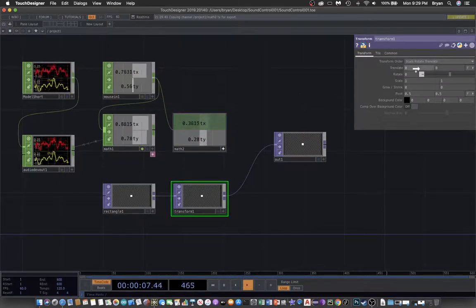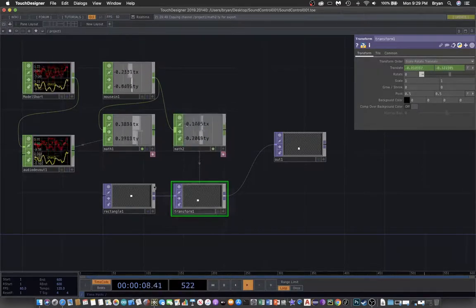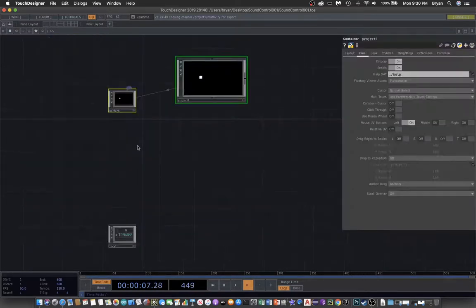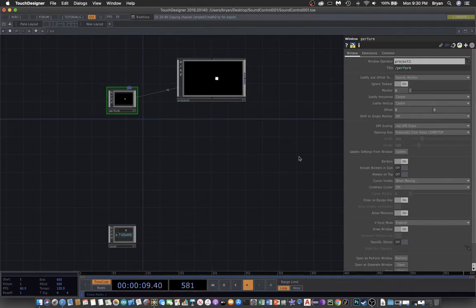TX will go to the translate X, TY will go to the translate Y. So when you move your mouse around, that square supposedly will follow you. And finally, we customize our perform window, and then change to full screen and disable the borders.